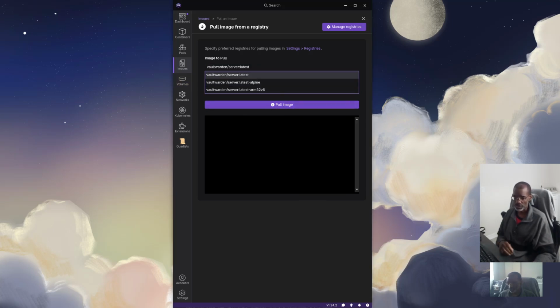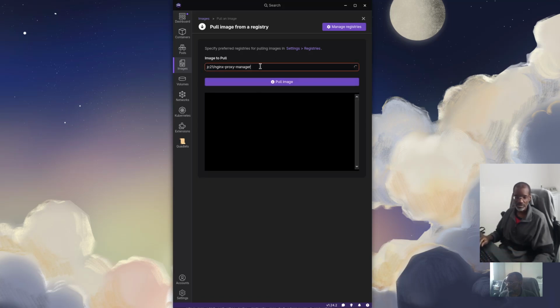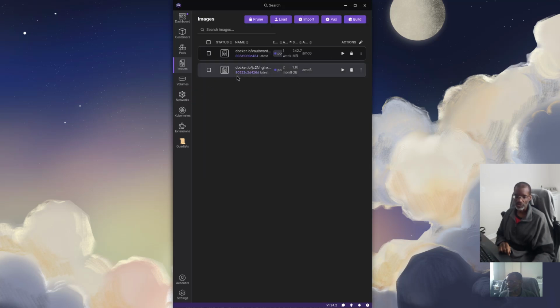And then the other one is the Proxy Manager, and that one is jc21/nginx-proxy-manager. I don't know why that one's not showing up. Maybe I put the R key there. Okay, so maybe now it will work. Yeah, so that's one here, and then you just click on pull image, and we'll pull that image as well. By default we pull it from Docker, docker.io, so we pull both of those images.